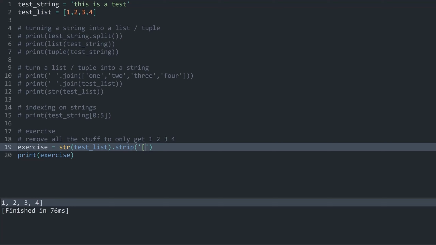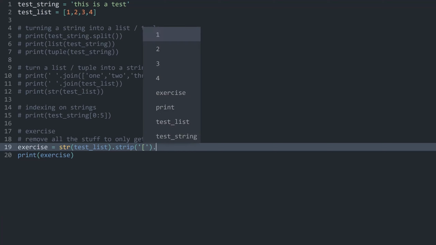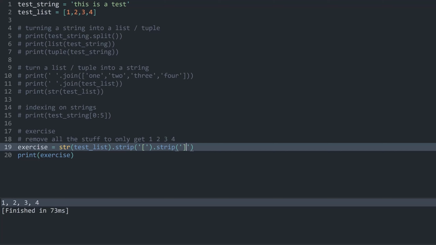If I run this now, we get rid of one square bracket. And remember, we can combine different methods, meaning I can call strip again, and now add the other square brackets, the closing one. We now have all the numbers and the commas in between them. And to get rid of the commas, we want to replace them, meaning I want to target my comma and then replace it with an empty string, so nothing. Now if I run this, we are only getting the numbers 1, 2, 3, and 4, and we are done.